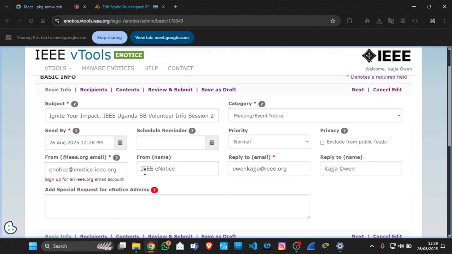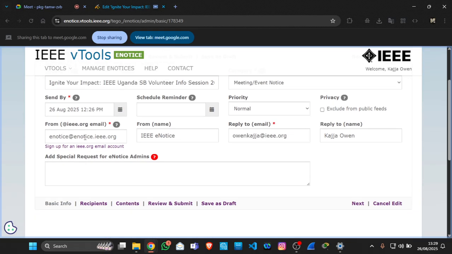Then from, it is always like this. You notice that, or you can specify, but always use the IEEE email. When you're specifying from, you put your email. Then from name, you can also specify either you want it left like this, or you can put your name. But I encourage you guys to use these as they are: the e-notice email and then the IEEE e-notice name.